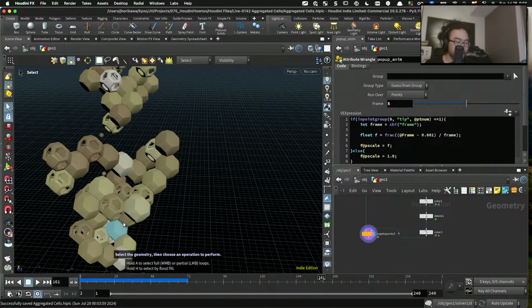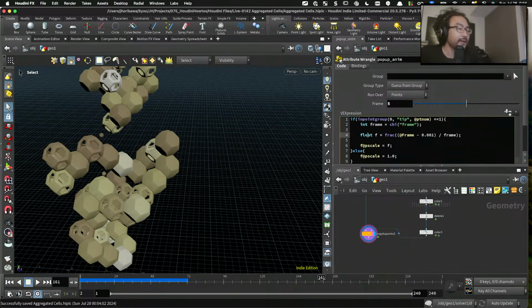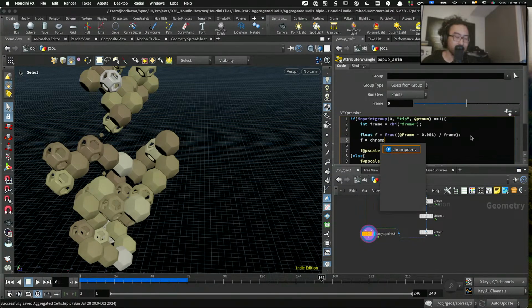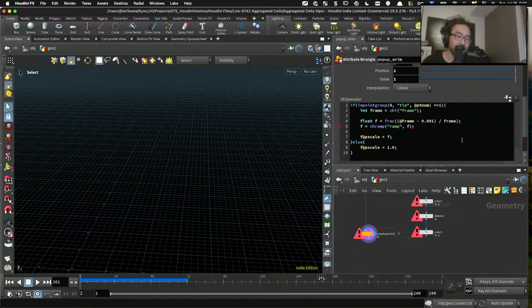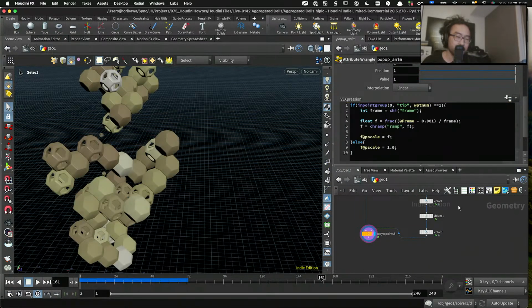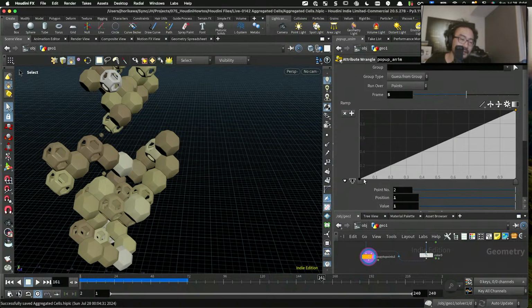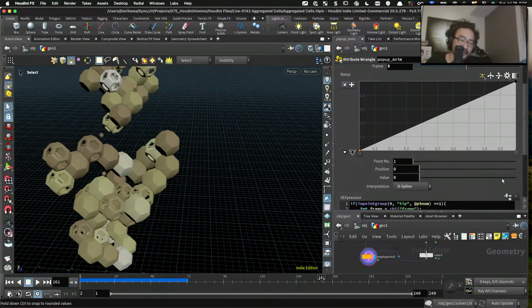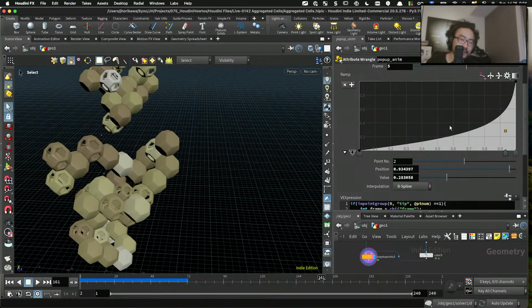Okay, so this is just a linear pop-up, but maybe I want to make it a bit more interesting. This f value is a normalized value from 0 to 1, so I can then use a ramp parameter to control the curve for the animation. Okay, so this is the default. I can make this curved so I have some interesting animation. I don't know, something like that.